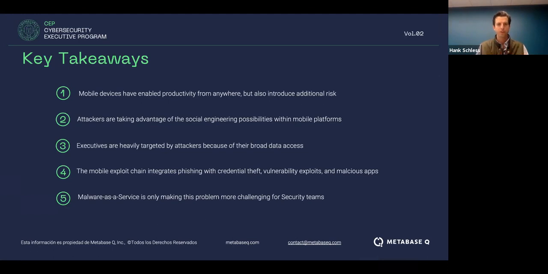So really, when it comes down to it, it's important to understand that the execs are being heavily targeted because of the amount of data access they have, and the fact that the mobile exploit chain really integrates this full spectrum of mobile risk between phishing, credential theft, malware delivery, and exploiting vulnerabilities, where malware as a service is only making this more difficult for security teams. So I hope this is informative.